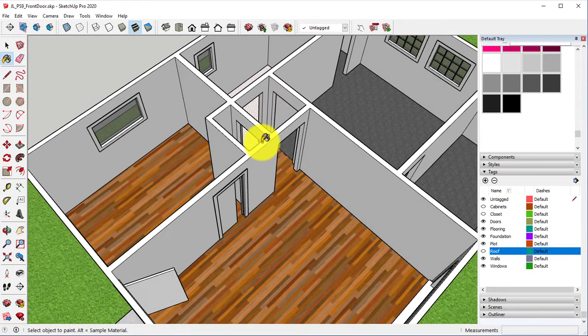In our next video, we're going to fix up some of the doors and do some last minute things with our project and start working on creating our different scenes for the presentation.